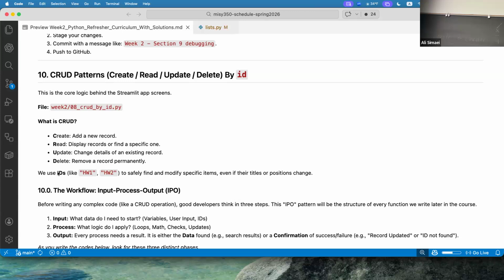CRUD pattern. Every business application, every module that we are going to implement will include CRUD. What's a CRUD? It stands for 4 different things that you've done when you work with a database before: create, read, update, and delete. So if you create a module, you're going to create CRUD for it.